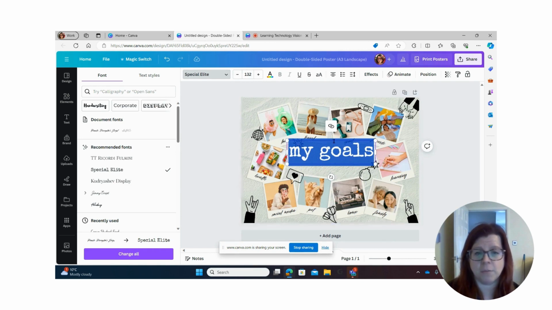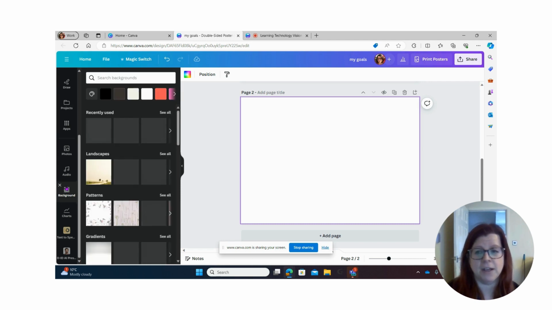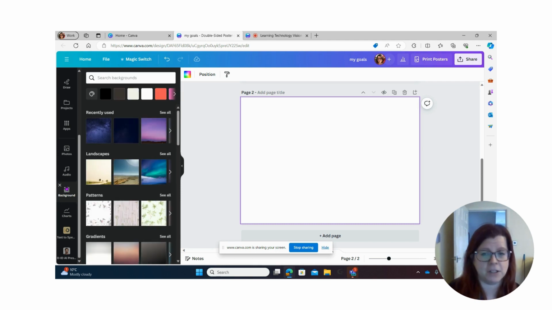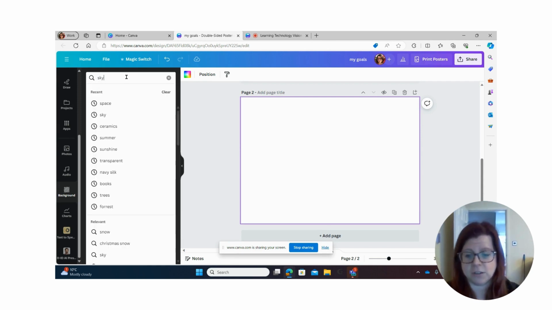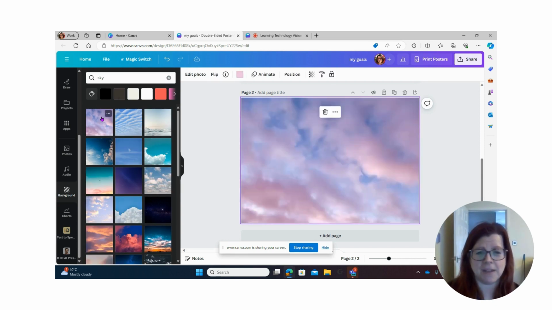If I was starting with a blank slate, so I'm just going to show you differently. So I'm going to add a different page. Okay, if I was starting like this, I'd go first to background, and I'd find myself a nice background that I'd like. So you can see here recently used. Again, you can use the search function. So I'm going to go for something like sky. I like clouds, pink fluffy clouds and things like that. So I'm going to pick that.